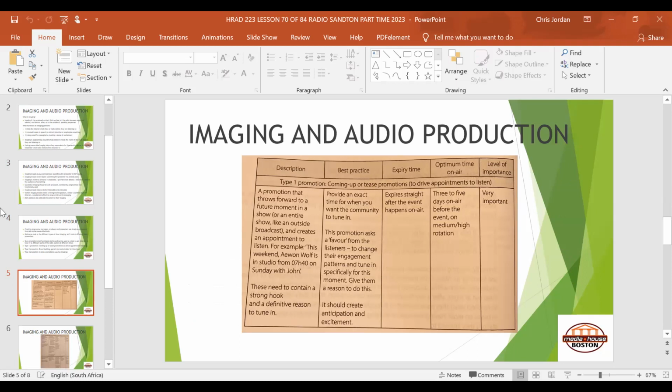For example, this weekend, Awen Wolf is in studio from 7:40 on Sunday with John. So this needs to contain a strong hook and a definitive reason to tune in. Remember what a hook is? A hook is a very short, very captivating statement that we make to entice a listener to continue listening at a certain point, to tune in to the radio station itself.